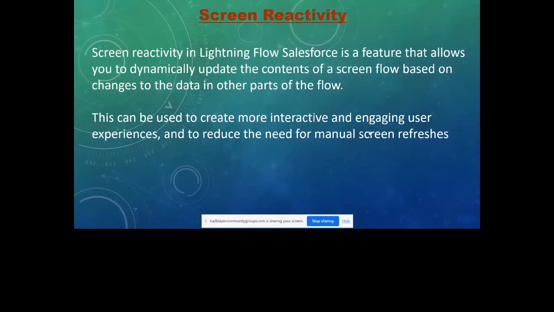But if we go ahead with an example, it will be easier to understand how screen reactivity plays a very major role. For example, let's say your client is a banking client, and you have a feature where you need to build a simple calculator in flows, which end users will use to calculate, let's say, simple interest or anything.